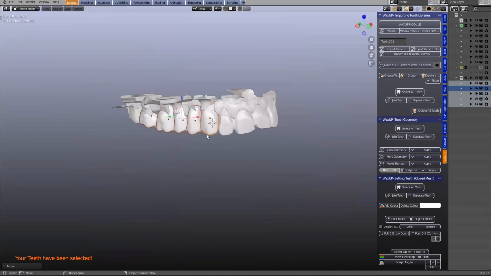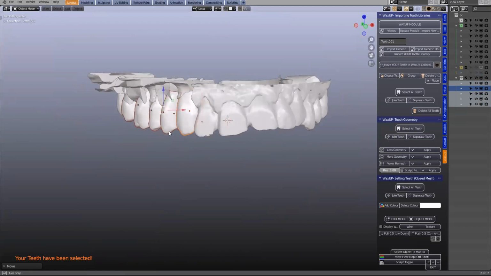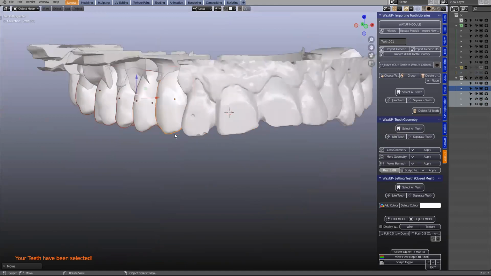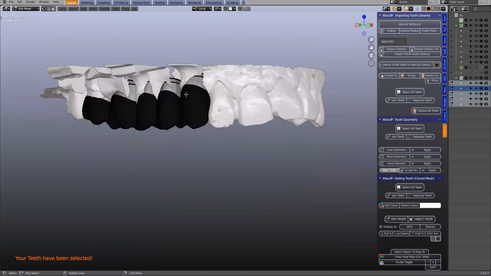Okay, it's quicker than waxing this up in a dental lab. Can you imagine how long this would take, Wolfgang? Yeah, ages.